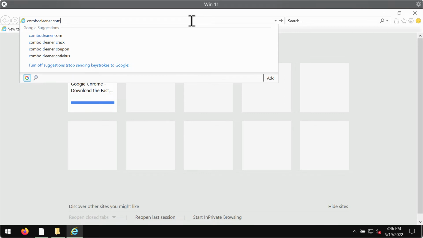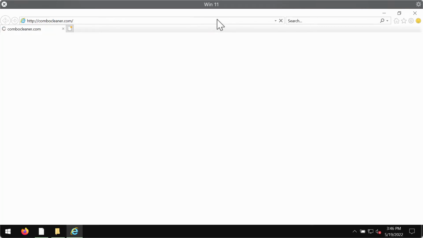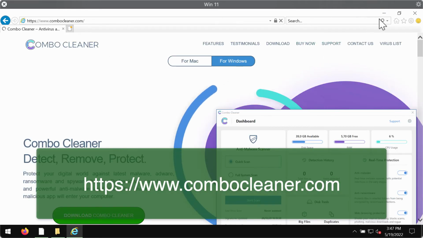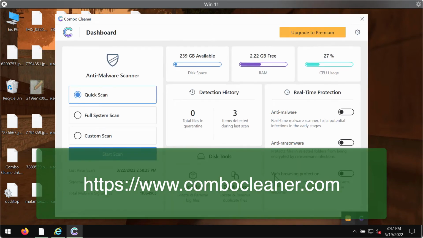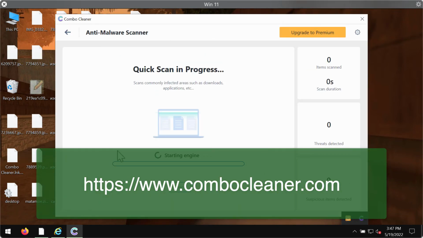combocleaner.com. This is the official page of Combo Cleaner anti-ransomware. So download Combo Cleaner antivirus, anti-ransomware through this official website. Use this green button to download the installer, run the installer. After it gets installed, click on the Start Scan button.